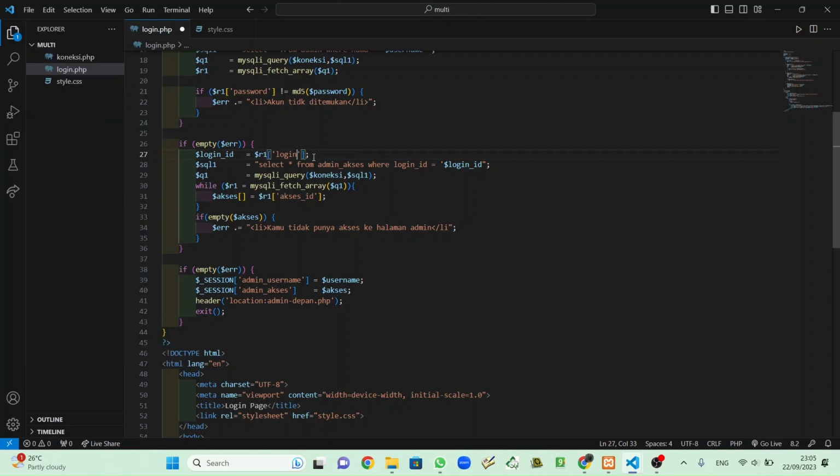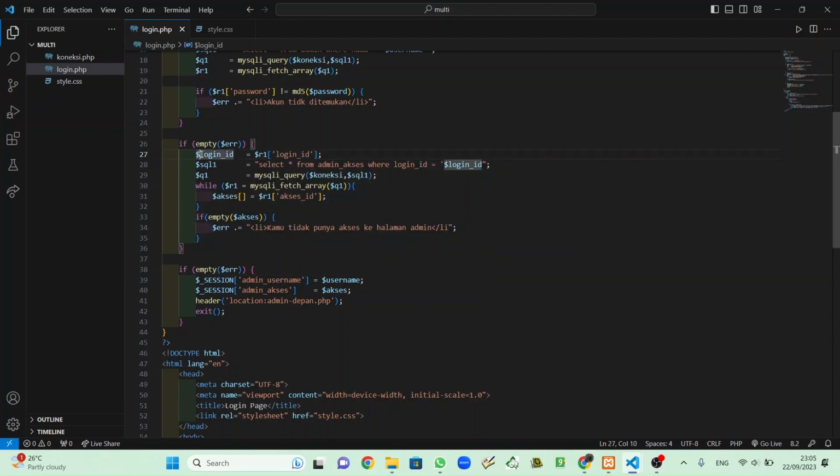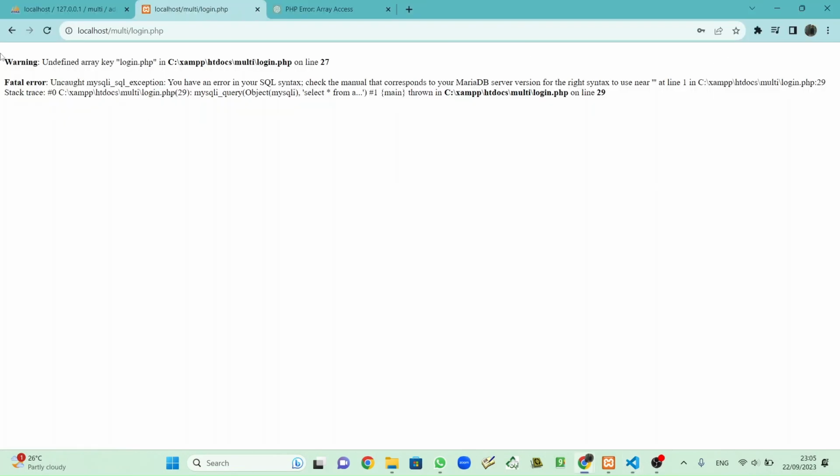But we change again, but login ID. So the variable $login ID saves the value R1 login ID, and R1 is linked to here, fetch array from Q1, and Q1 is running a query from this username nama, and I hope it works. We back again.